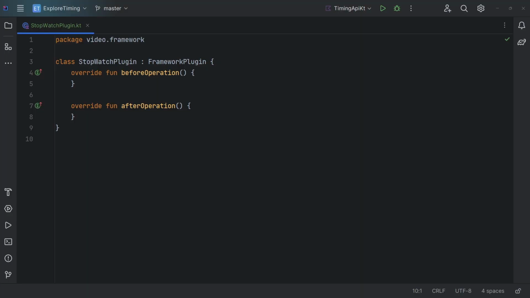Well, now that we know lots of cool things we can do with duration objects, let's get back to measuring time. We've already seen how simple it is to use measureTime and measureTimedValue. Now these two functions are great when the code you want to measure can be wrapped within a single function. But sometimes things aren't so clean in real life. For example, when you're creating a plugin for a framework, you might have a hook for the beginning of an operation and another for the end of an operation.